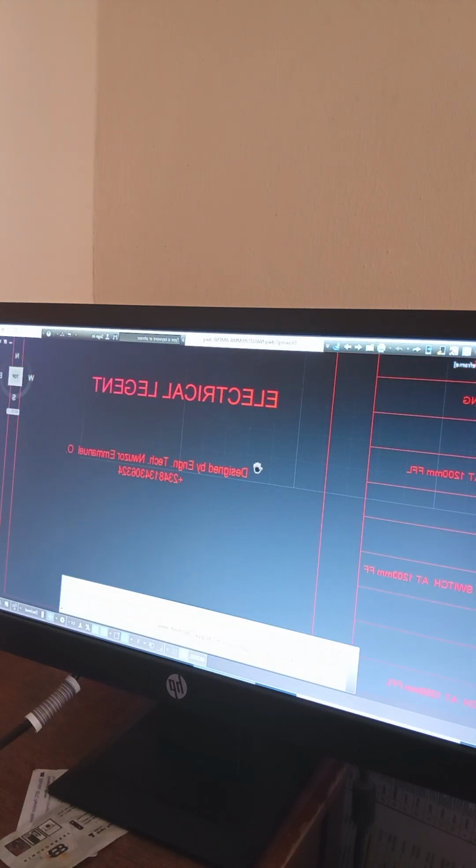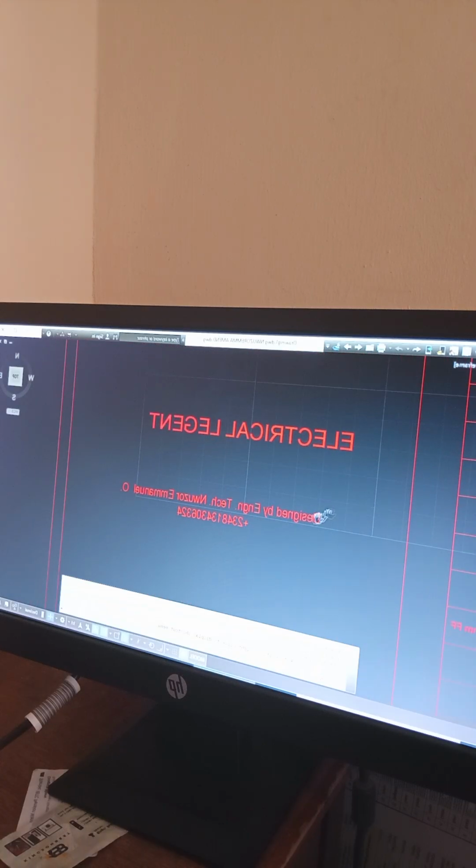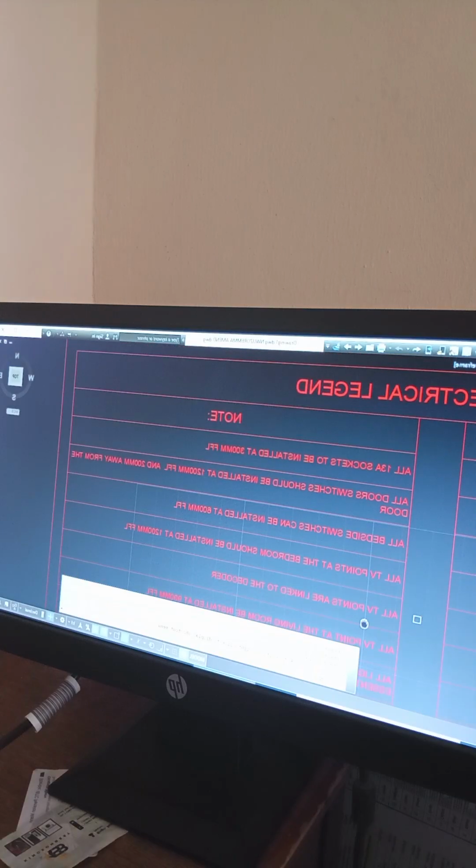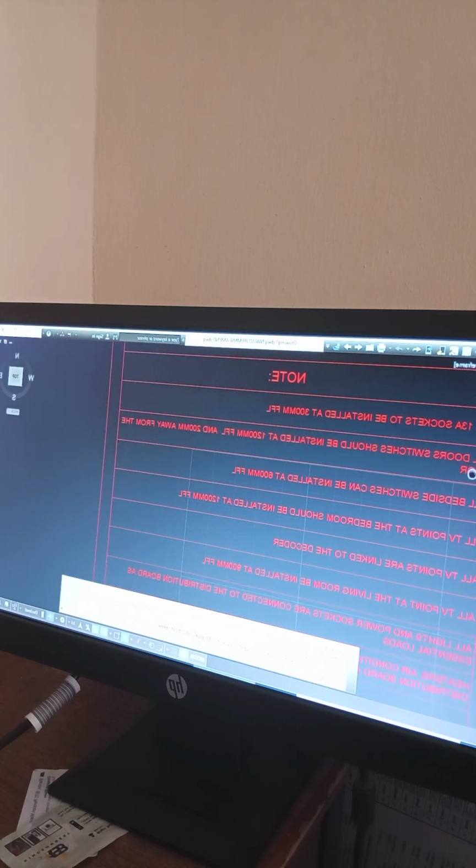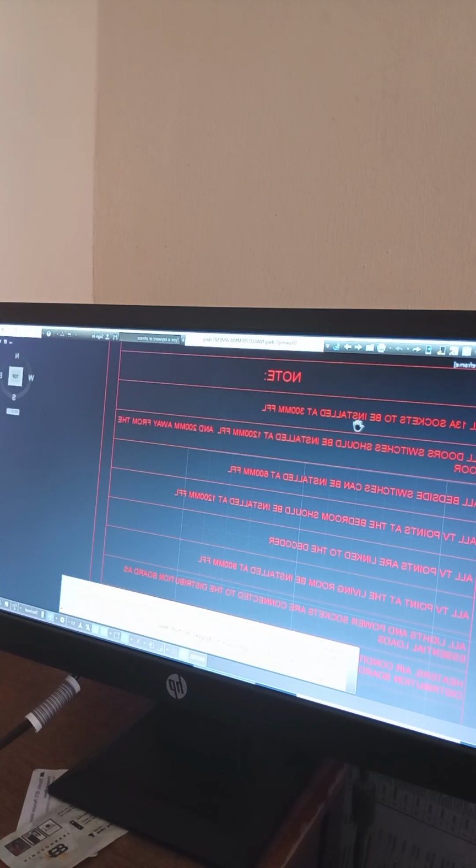Now let's look at the wiring notes. It was designed by Engineer Tech Mose Manel, that is me, who designed it. And let us look at the note. The note is an important point you have to consider in the installation. Now, all 13 amp sockets are to be installed at what? 300 millimeter finish floor level. So bear it in mind. That is the approved or standard height for you to place your 13 amp socket.